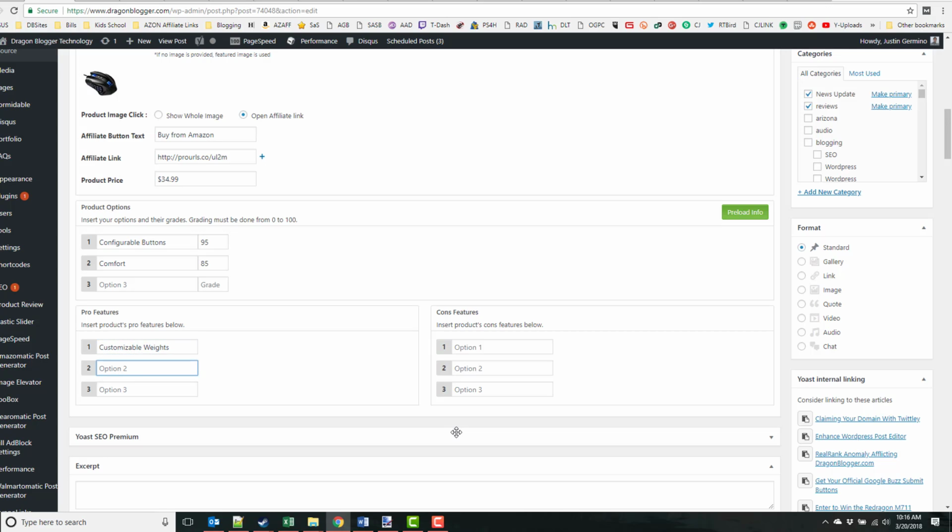Pro features: this one has customizable weights. I have a default of 3 pro features and 3 con features on my setting, but you can configure it to have a default of 5 if you want, or whatever you prefer. So I'll go ahead and enter a third option here: customizable weights, custom buttons and macro settings, and then 5 DPI profiles, and then cons.